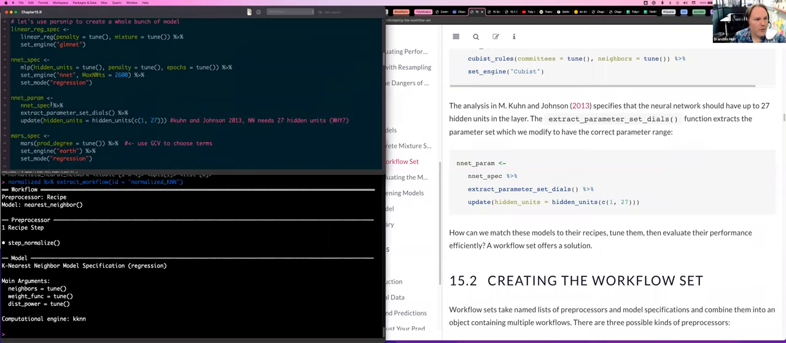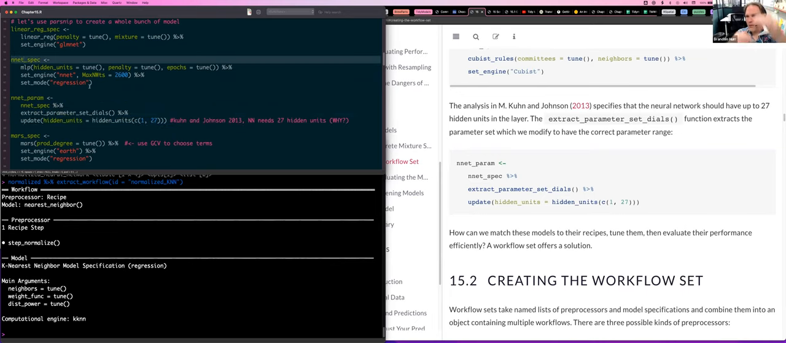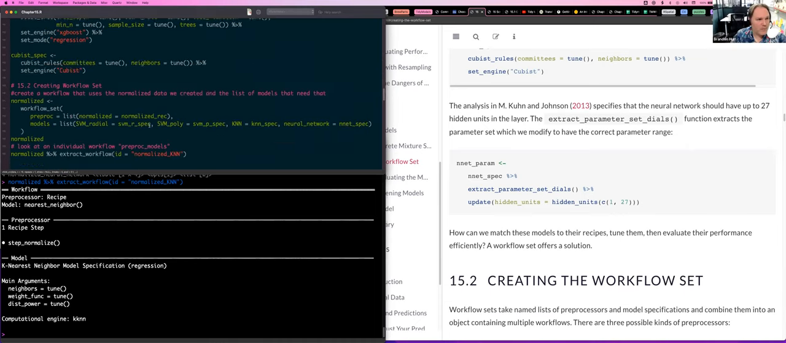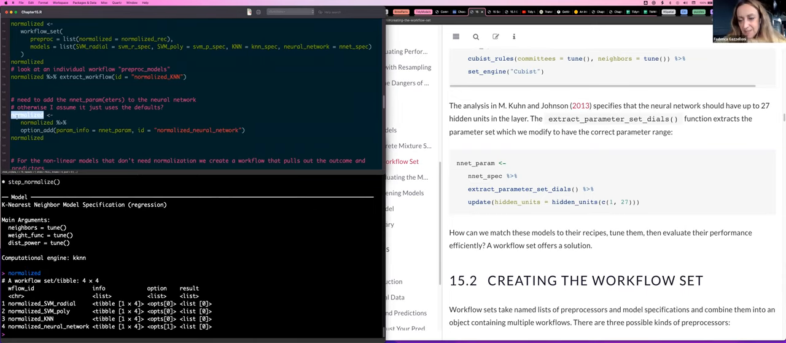I had put these parameter parts as part of the spec because I thought they were the same thing in net spec and in net param, and they are not. So you give it the parameter in a separate place. Yeah.